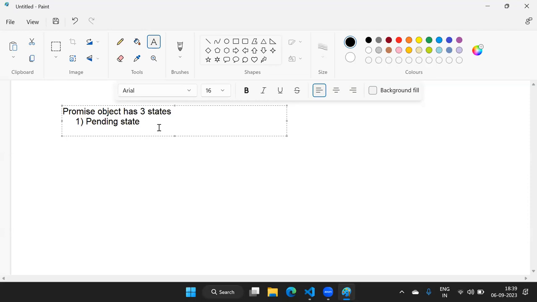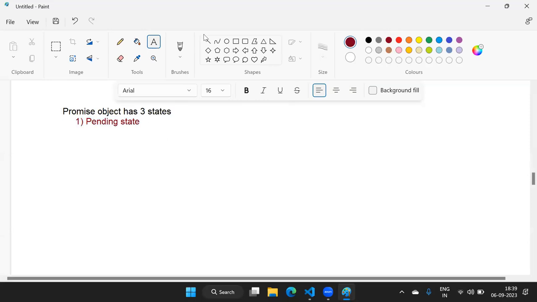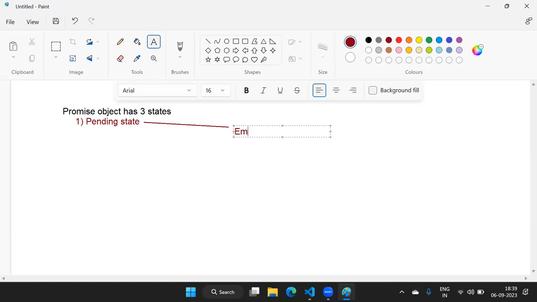Whenever someone says my promise object is in the pending state, it means your promise object is created, but in that object you don't have any data. So empty data, empty object, empty promise object. This is what you have to assume. Whenever you receive any promise state as a pending state, it means the promise object is created, but it doesn't have any data.